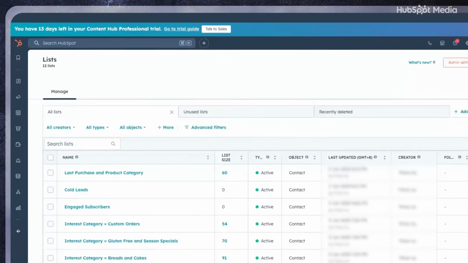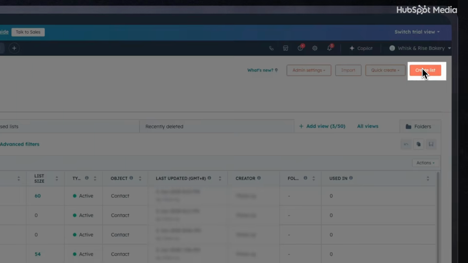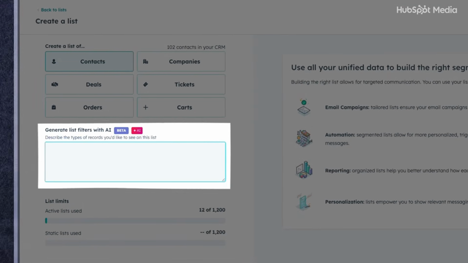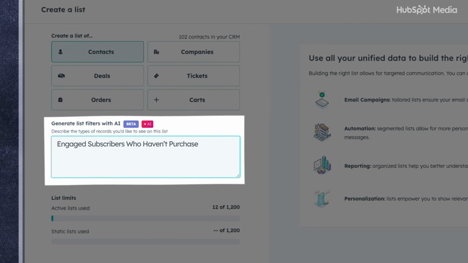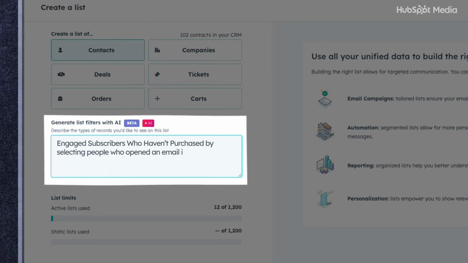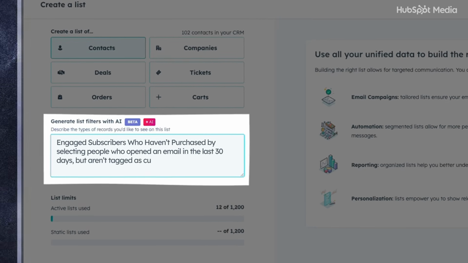Creating these segments is actually super simple. Just go to Contacts, List. Click Create List and set your criteria with AI. For example, we made a list for engaged subscribers who haven't purchased by selecting people who opened an email in the last 30 days but aren't tagged as customers.